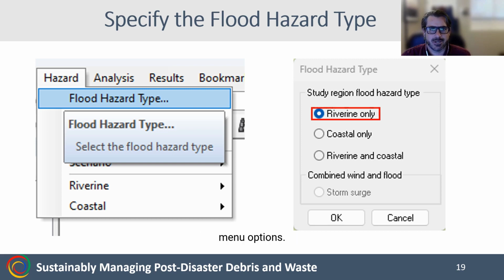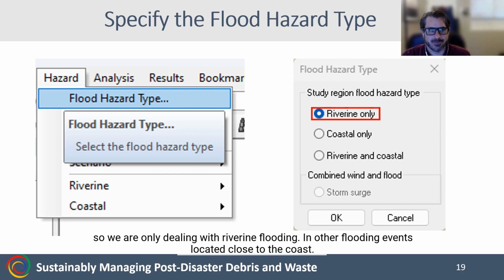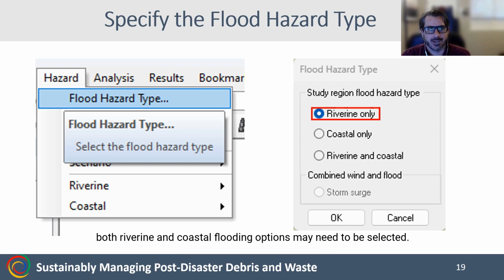In the ArcGIS menu options, please select Hazard and then Flood Hazard Type. In this simulation, we are dealing with the Michigan flooding event, so we are only dealing with riverine flooding. In other flooding events located close to the coast, both riverine and coastal flooding options may need to be selected.